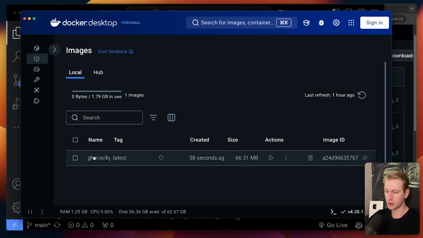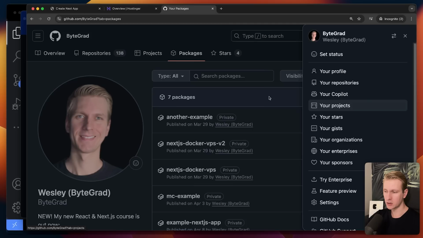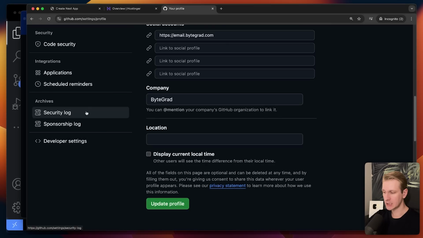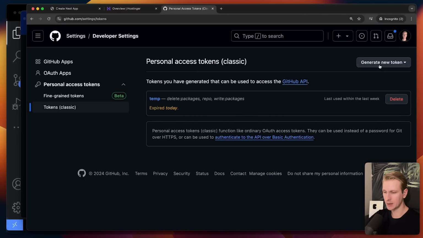So now I just need to make sure I'm going to push this to the GitHub registry and then onto the VPS. To get it onto the container registry, we need to have a so-called access token on GitHub. Don't worry, it's pretty easy. Here under settings, we can go to developer settings. And then here there is access token. So they have a new one, but I'm going to go with the classic here and I'm going to create a new one. So here it's going to be a classic new token.